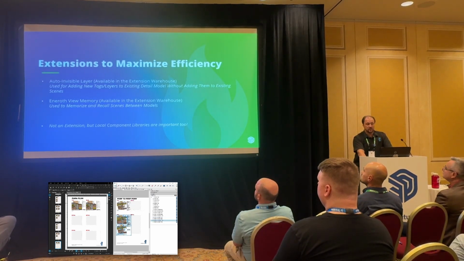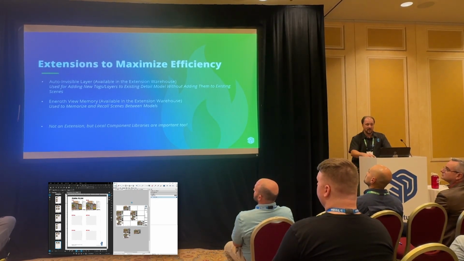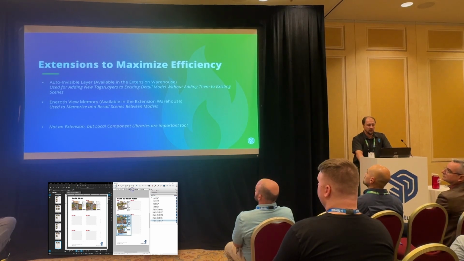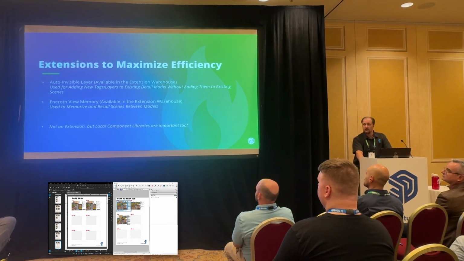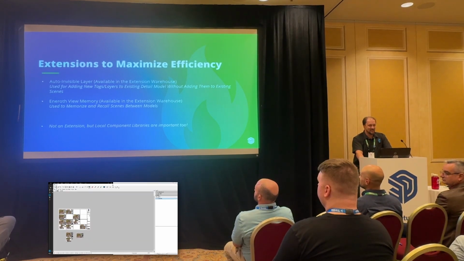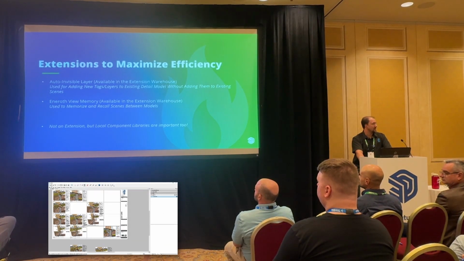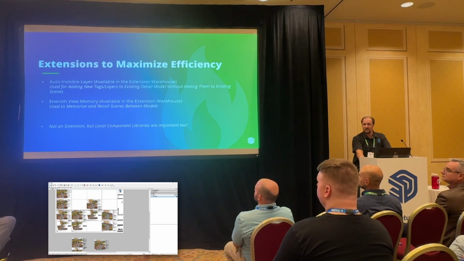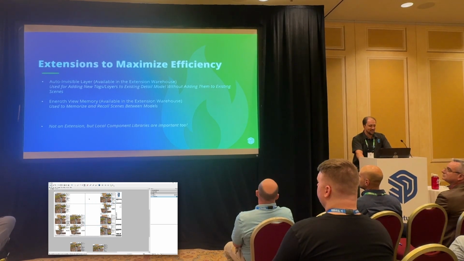Let's look at the extensions real quick. I'm just going to touch on these because we're going to look at them once we jump into SketchUp. Auto invisible layer. Anyone use that? Perfect. Very, very helpful. Changes the game. And interrupt view memory. Anyone even heard of that one? I hadn't either. It's a really cool extension.